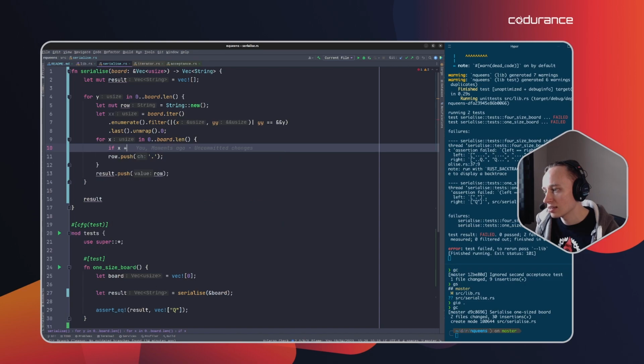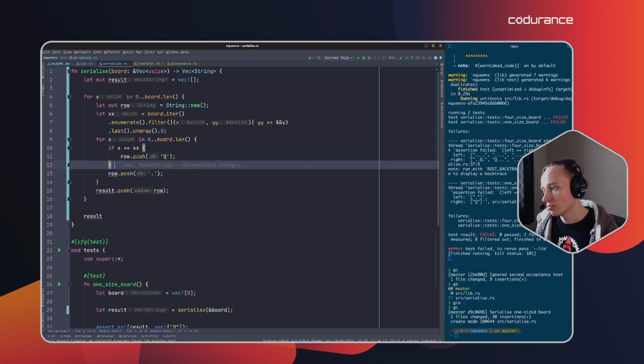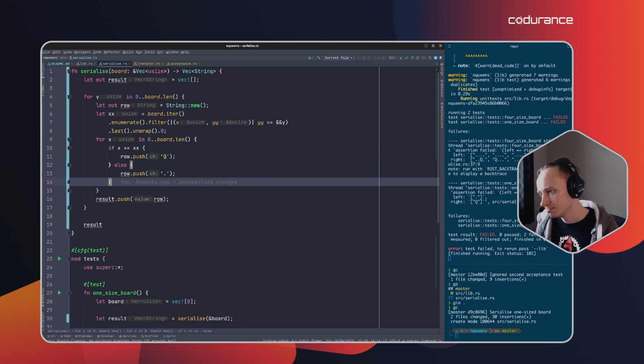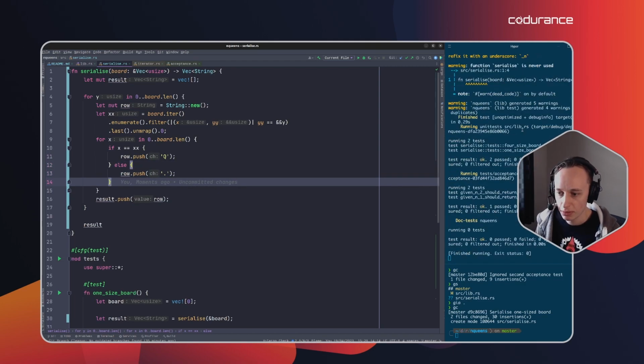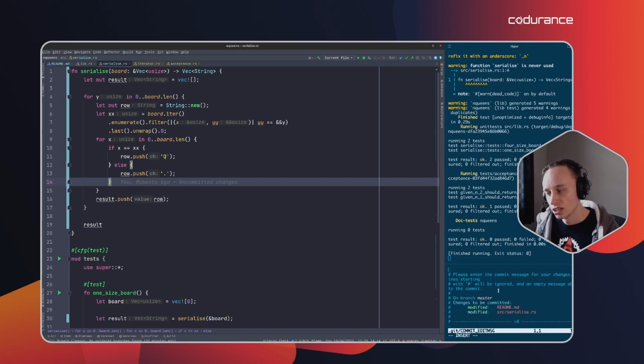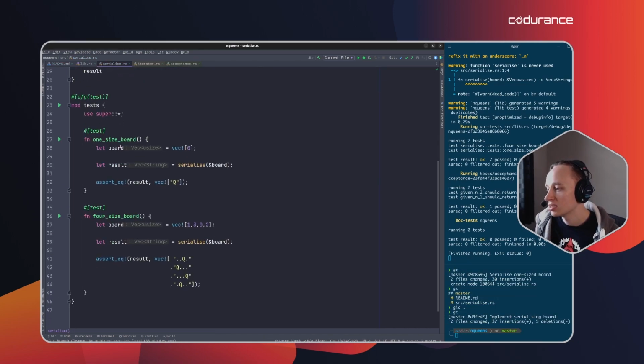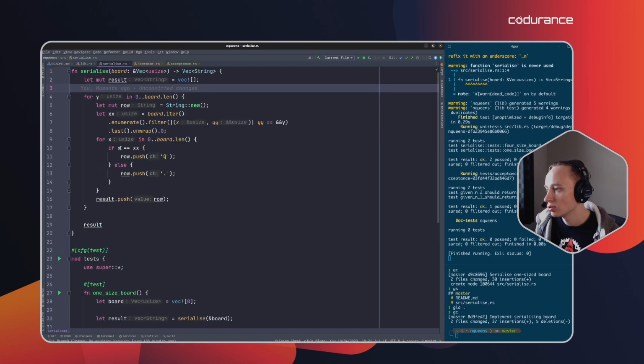And then all we have to do to get that to pass, I think, is to say if x is equal to xx, then row dot push a queen, else row dot push empty. There we go. Okay, cool. So implement serializing board. Potentially do a refactor here, but I think I'm mostly happy with this.